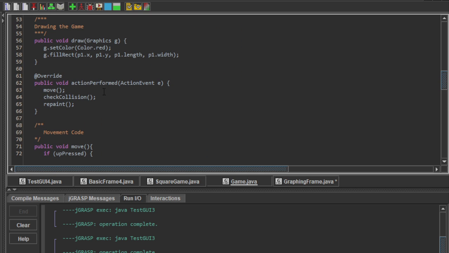Anyways, in the next video, we're going to take a look at the basic frames, and I'm going to demonstrate how we could implement a listener for buttons, and how we put that into our code.